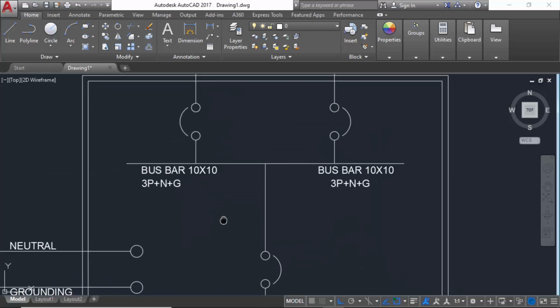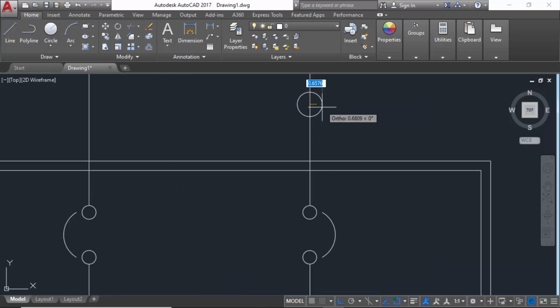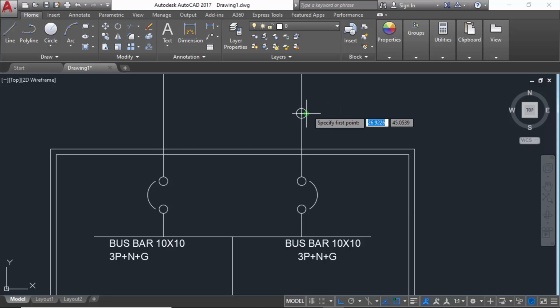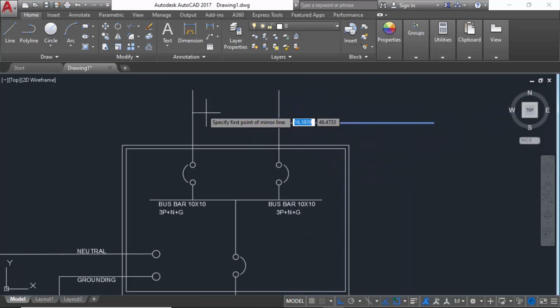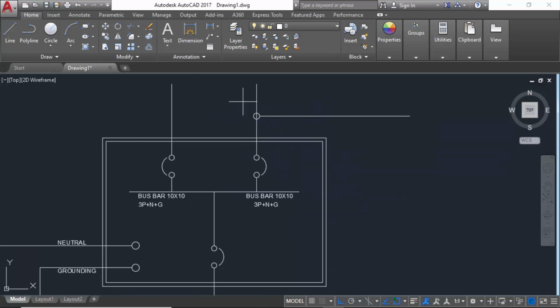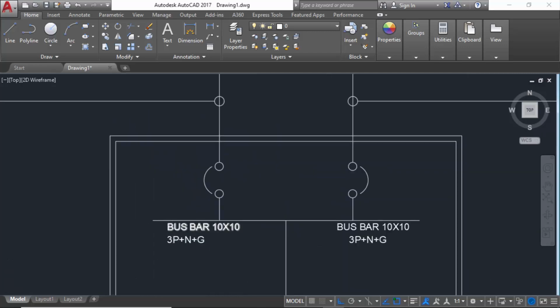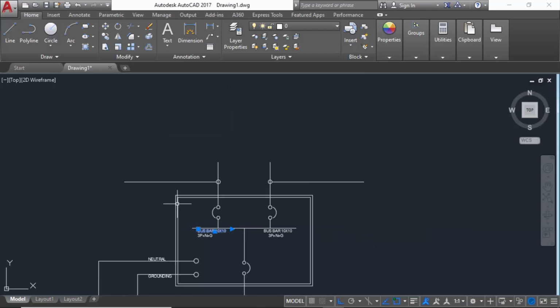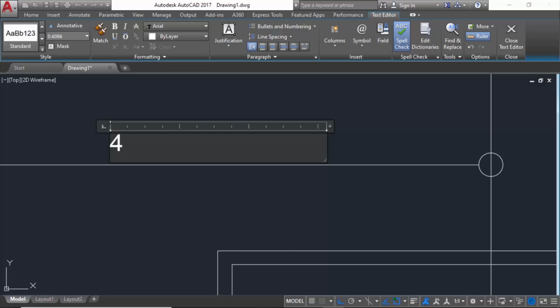Okay, now we have to put the cable numbers, and the cores, how many cores in each cable, and the thickness of the cable. So we have to write on both sides. So in a three-phase power supply, you typically have three phases and one neutral and one grounding.